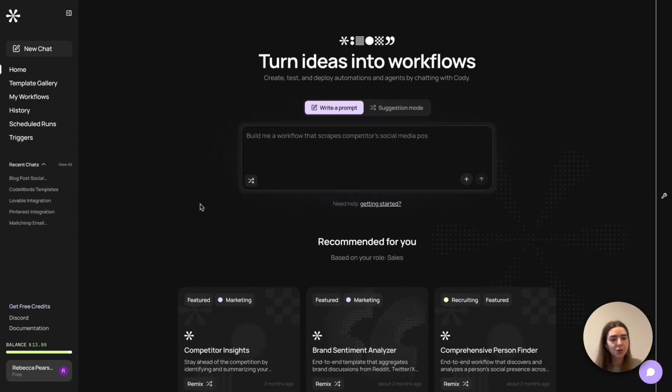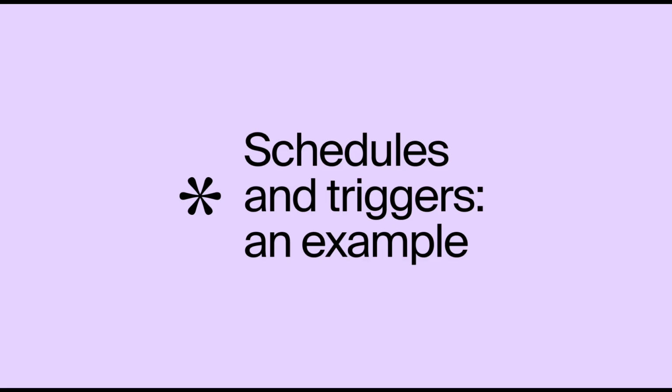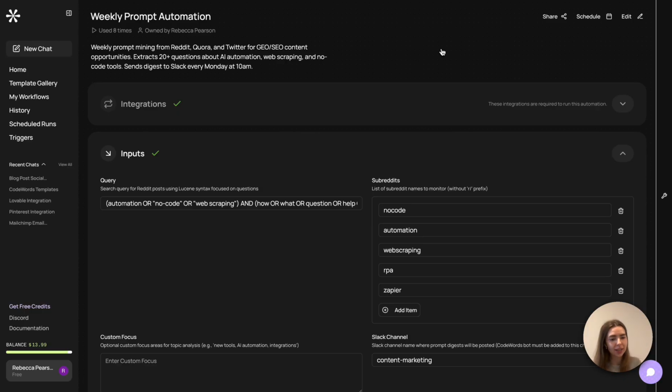So I'm going to run you through a quick example that I use every week that uses both a schedule and a trigger. One of my own weekly schedules is my weekly prompt automation. What this does is it extracts prompts from Reddit, Quora, and Twitter that are trending topics for that week, and it identifies my SEO content opportunities. And I receive this into a dedicated Slack channel every Monday.